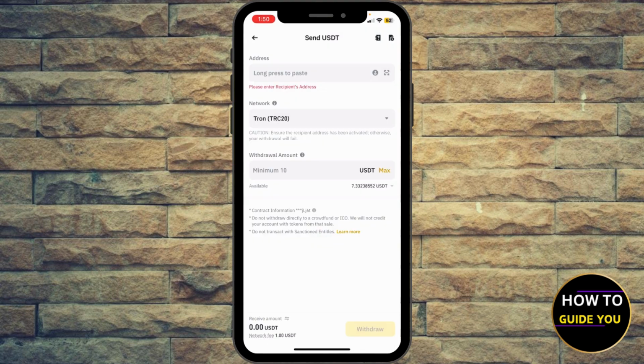And basically enter the address and the withdrawal amount, minimum 10 USDT, and then hit withdraw, knowing that Binance will take $1 or 1 USDT as a fee.